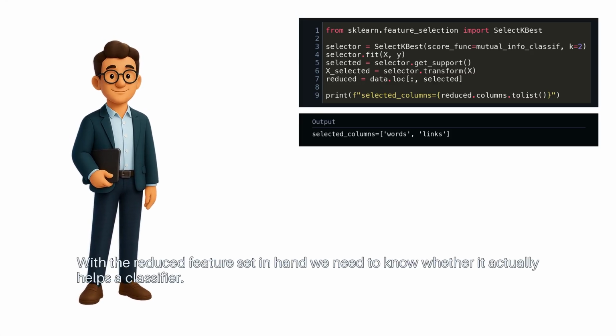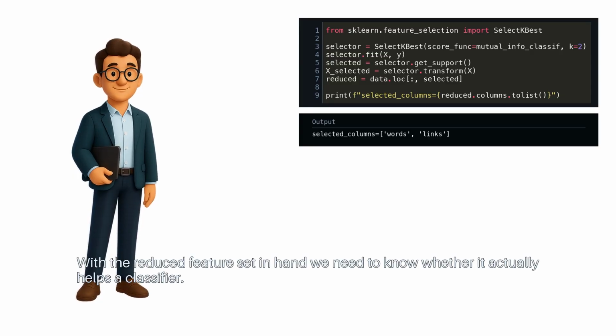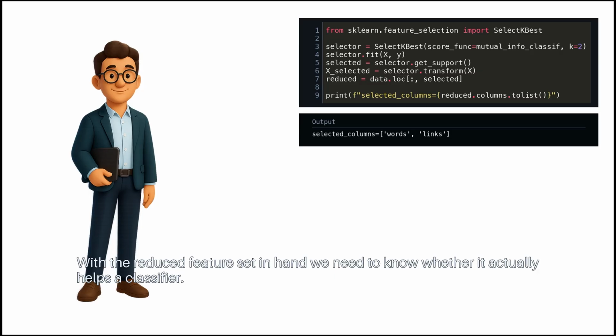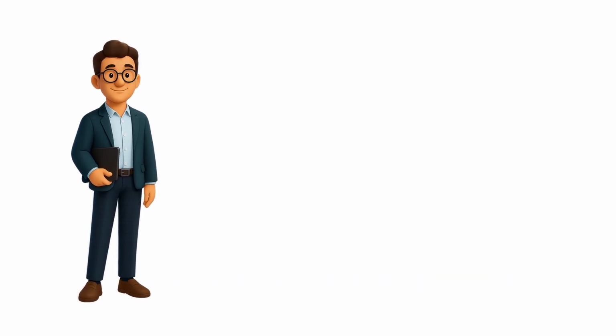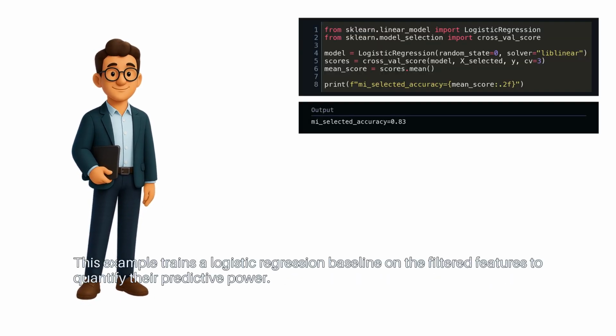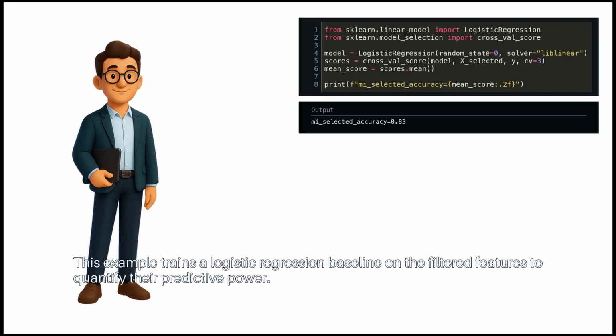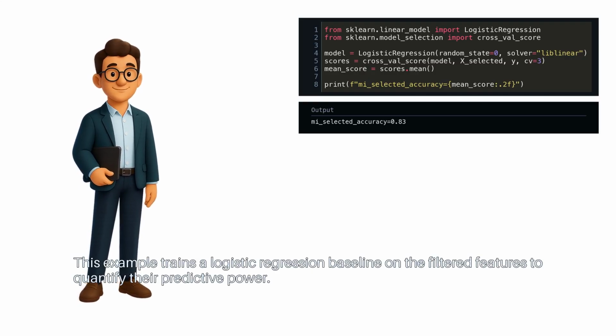With the reduced feature set in hand, we need to know whether it actually helps a classifier. The final snippet runs a quick evaluation to quantify predictive power. This example trains a logistic regression baseline on the filtered features to quantify their predictive power.